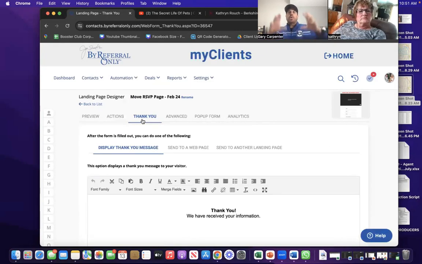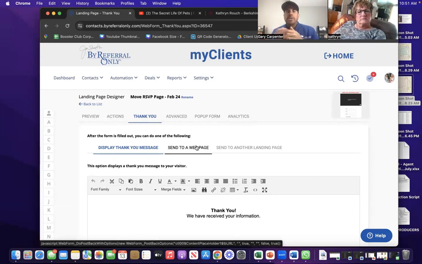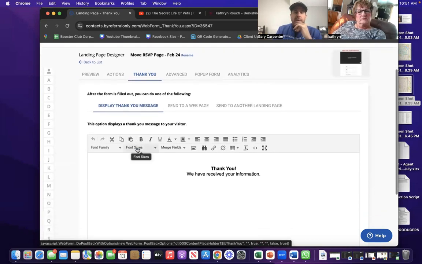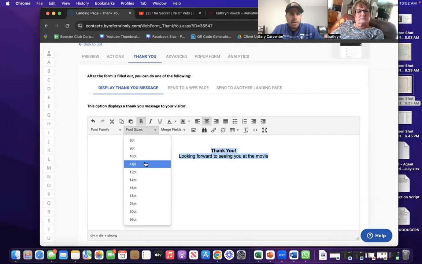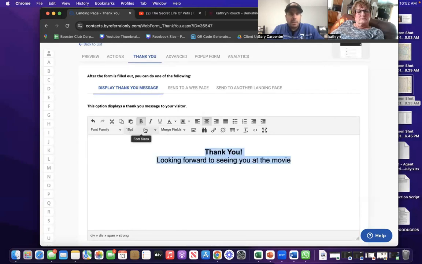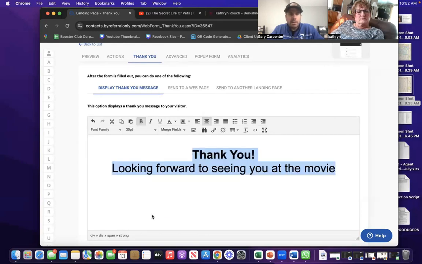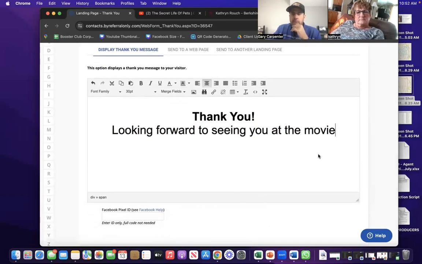The thank you is once they fill out the information and hit submit, then they're going to go to a different page. So you can send them to a web page like your web page, you can send them to another landing page, or you can just display a thank you, right? So a lot of times I'll just say thank you, looking forward to seeing you at the movie. Font size, I'll go 18, like a little bigger. Let's go 30, right?